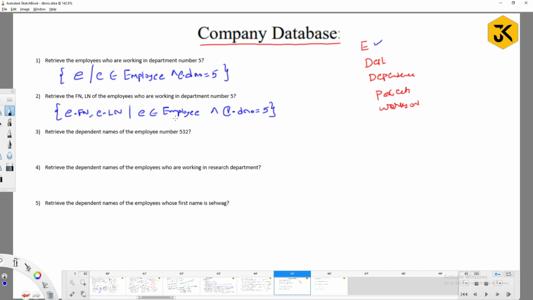So employee table, tuple name is E. If I say that department tuple name is D, D dot department name, if they are asking at the output side, what you can do? D dot D name also you can write. You can combinedly write all those things. Retrieve the department names of the employees, number 535.